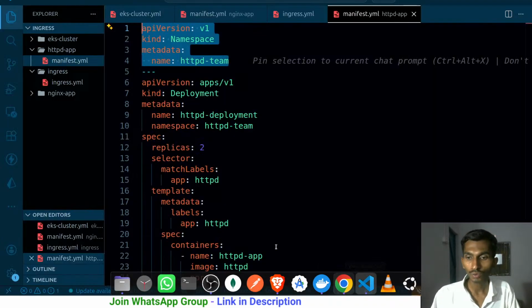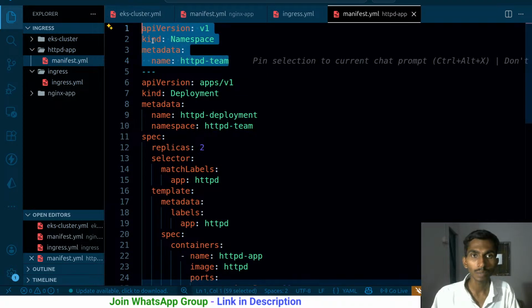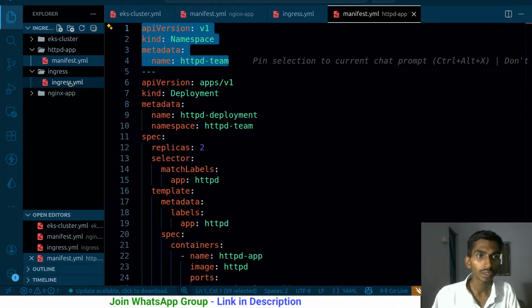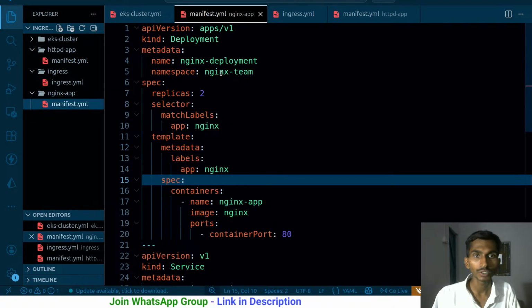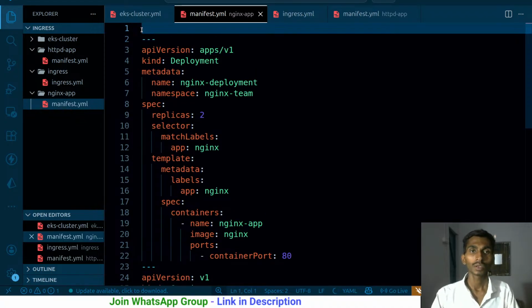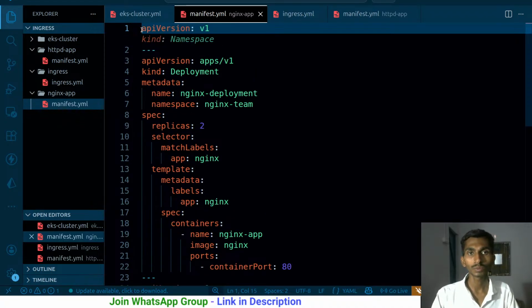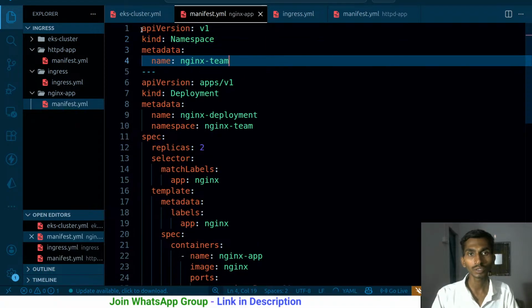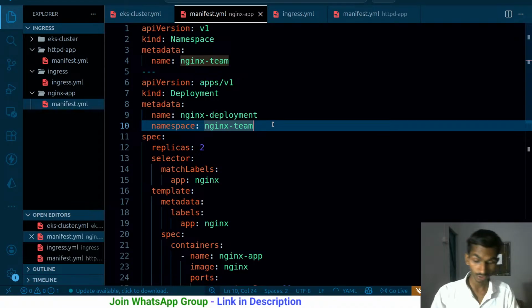And coming back to this, the namespace is here. I'm gonna be creating the namespace for the Nginx app as well. It hasn't been created here yet. API version is gonna be 1, kind is gonna be Namespace, metadata is gonna be name Nginx team. So this is the namespace created, and that same namespace is being used over here.